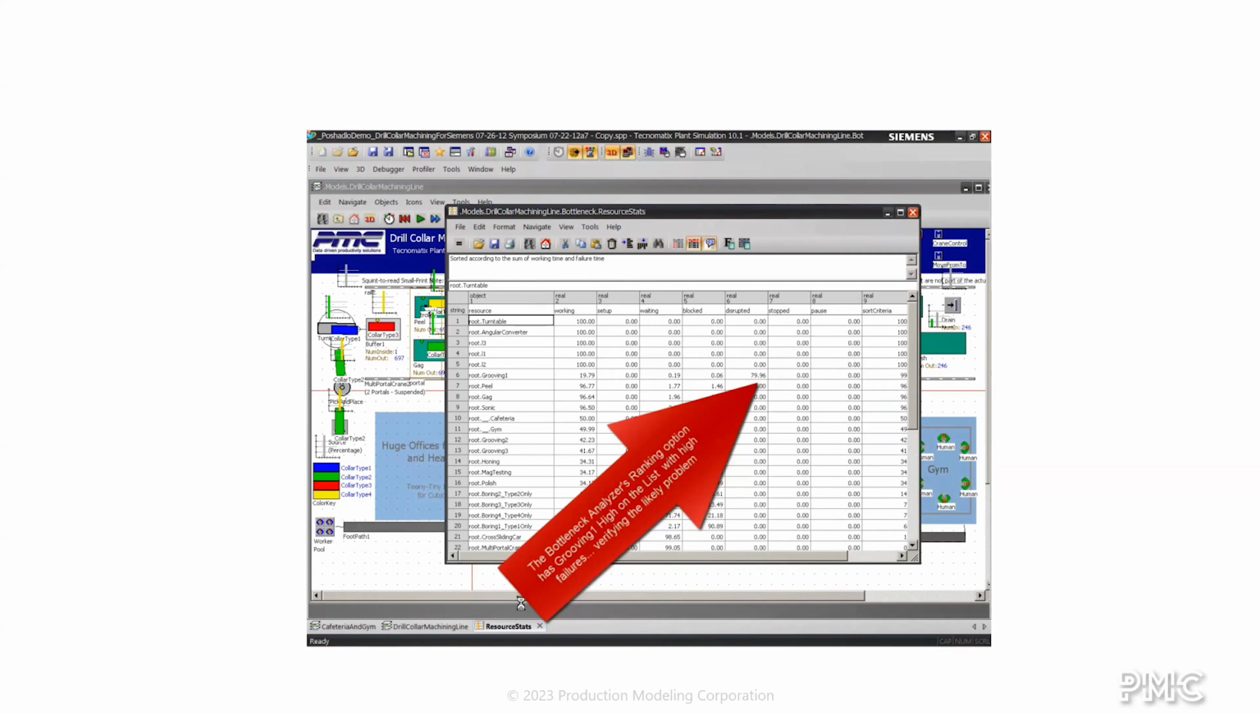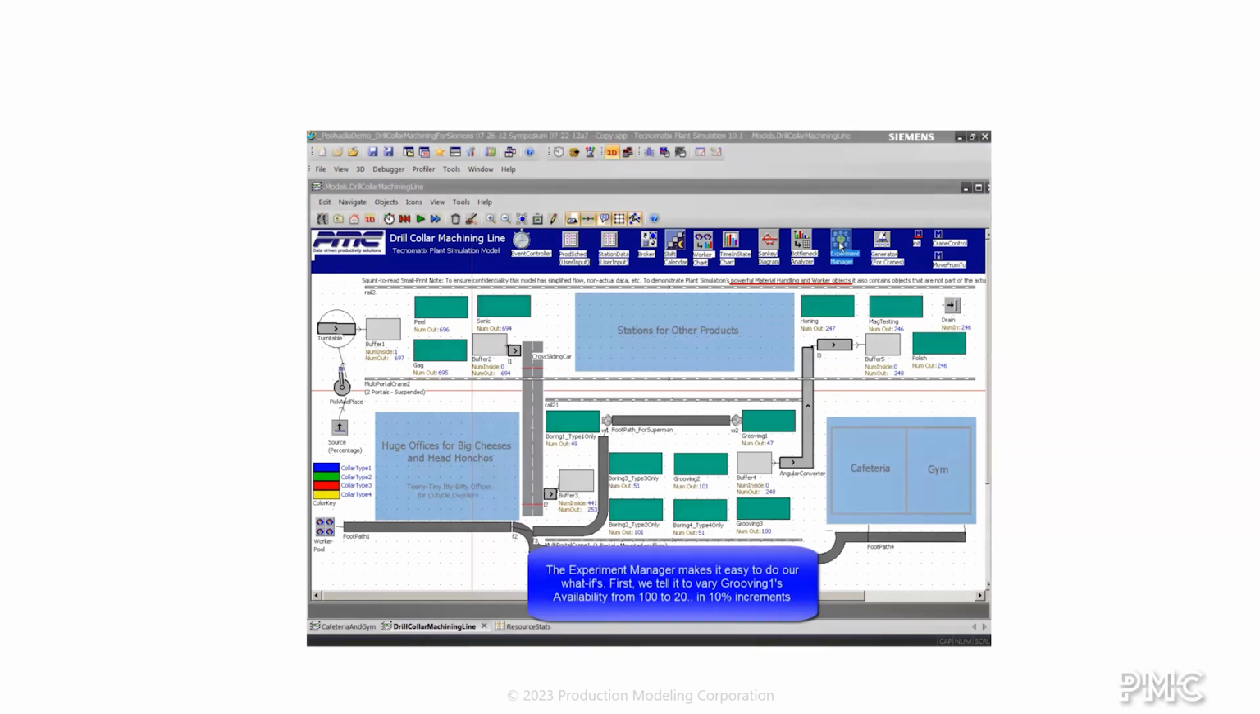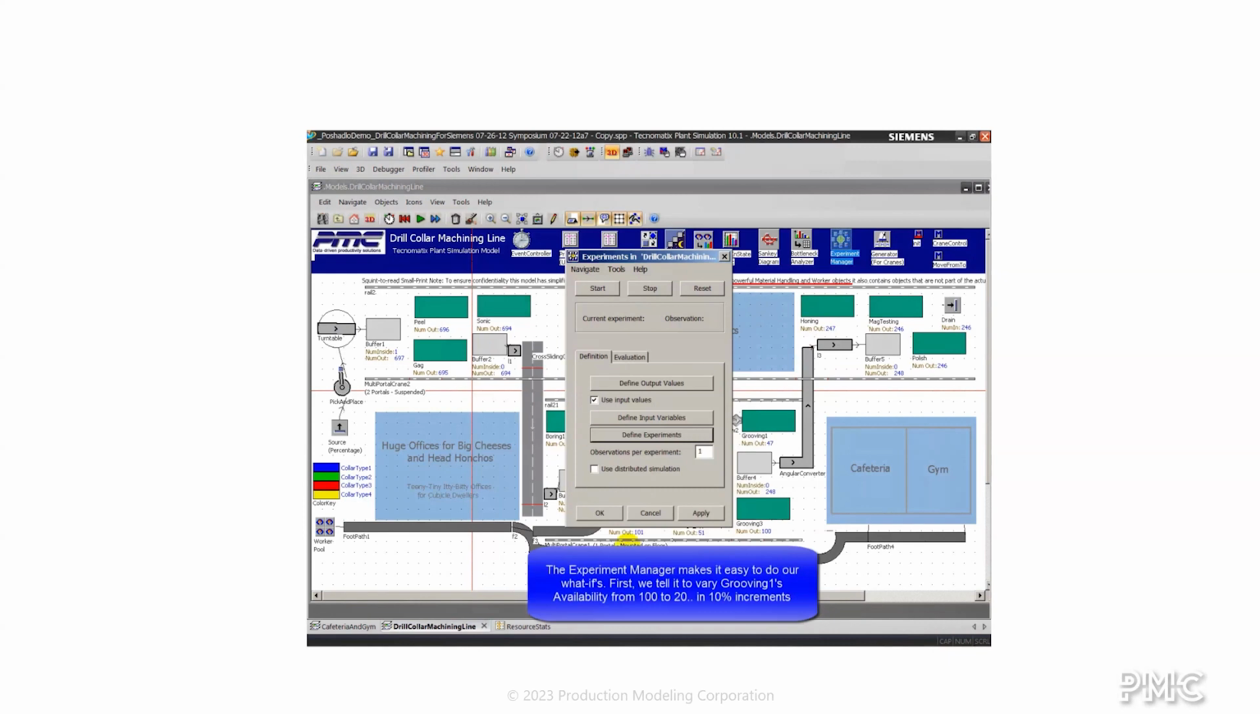Here, grooving 1 is high on the list with high disruption or failure rate, verifying that this is the likely main bottleneck. Now let's play what-if games with the main bottleneck to see if we can increase throughput. To decrease the downtime percentages for grooving 1, we could change its availability in the station data table to various values and run the simulation for each value to see the effect on throughput. But let's automate this process instead. The experiment manager allows us to automate the what-if process. Here we are setting it to vary grooving 1's availability from 100 to 20 in 10% increments.